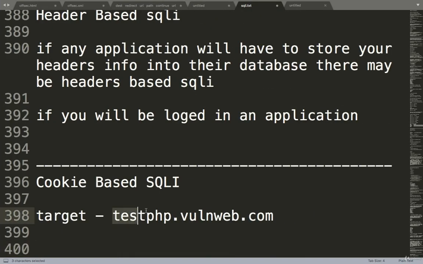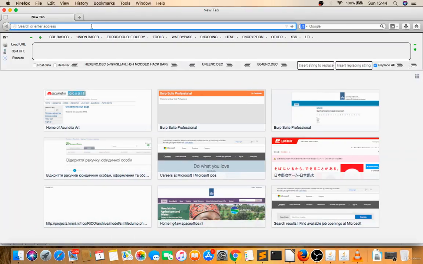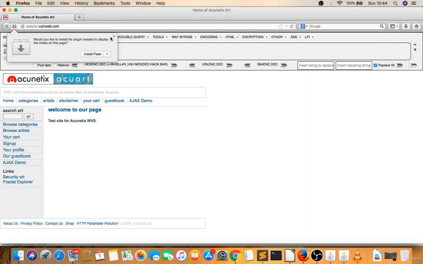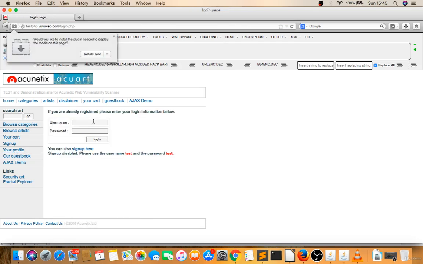My target is this website, testphp.vulnweb.com. If I have to find a cookie parameter there, I first have to log in, because login generates a cookie, and that cookie may store database values. So I'll first log in. There is a login page, the username is test and the password is test.